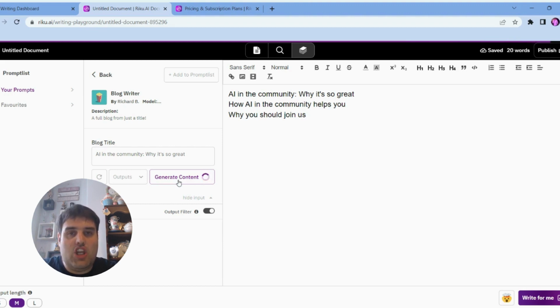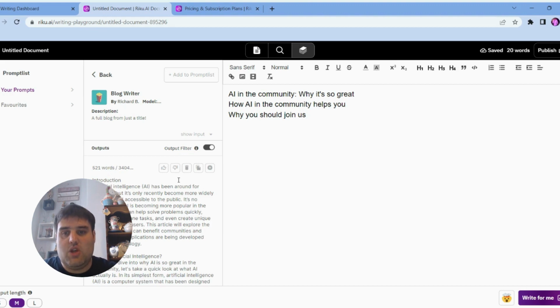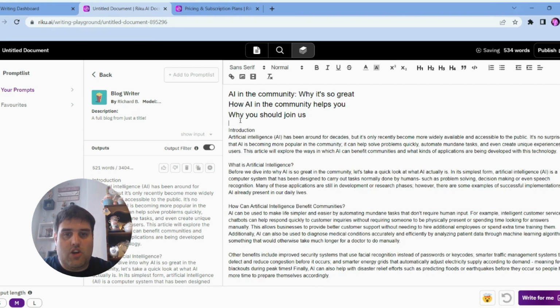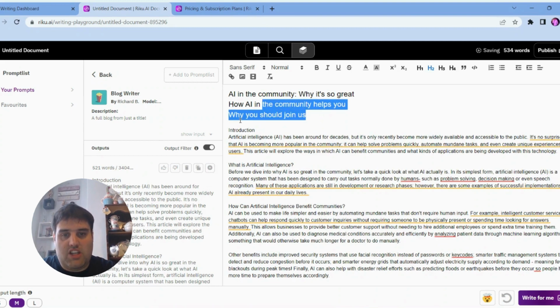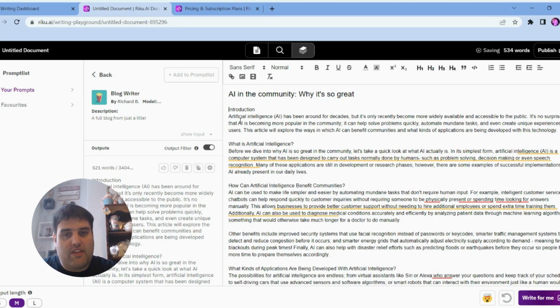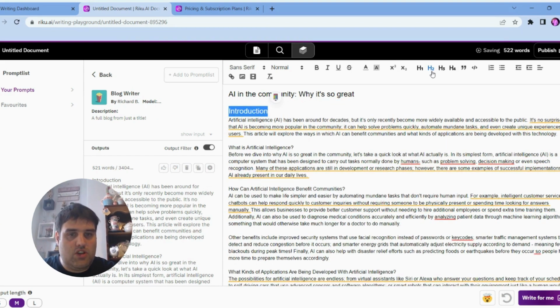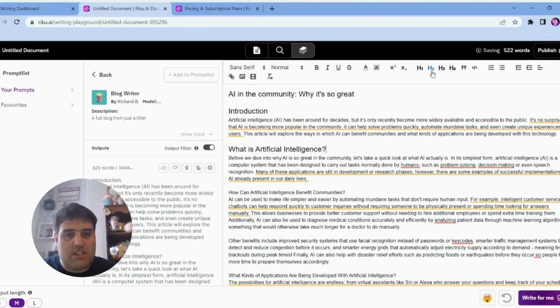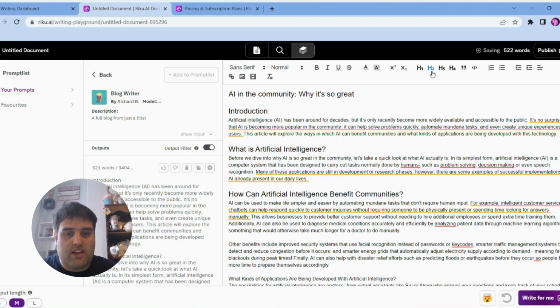My main use of Riku is to create prompts that I use publicly, so for your share links, for your API side of things. But this is useful for a lot of people. So we pop this in because we're happy with that. So we'll stick with the why it's so great, so we won't do the other two. Then we just simply stylize it, and we've got ourselves a full blog post in a couple of clicks.